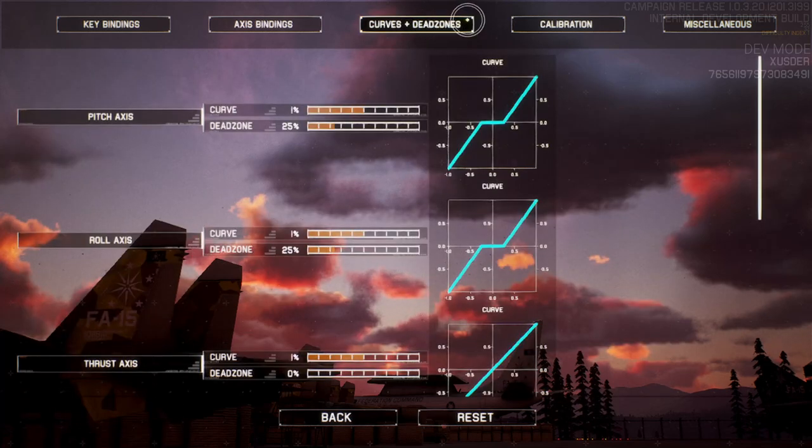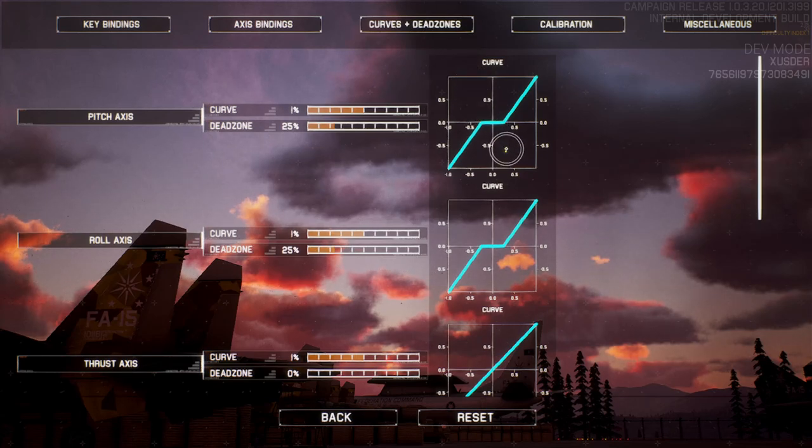Curves and dead zones. Oh, wow. So if you have a HOTAS, this would probably be really good. Now this is HOTAS support. I know Ace Combat 7 didn't have proper HOTAS support for a while. I don't know if they patched it because I used a controller. Also, I think Star Wars Squadrons didn't have proper HOTAS support. But this is proper right here. You have all these curves and dead zones. Really nice. That's pretty cool.